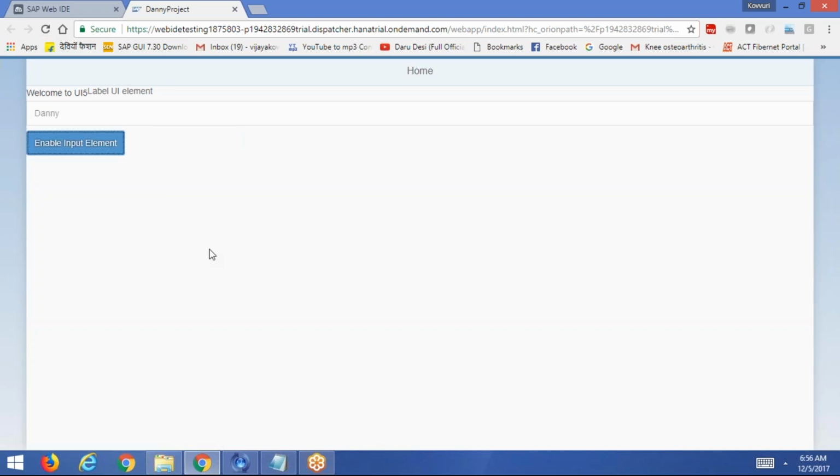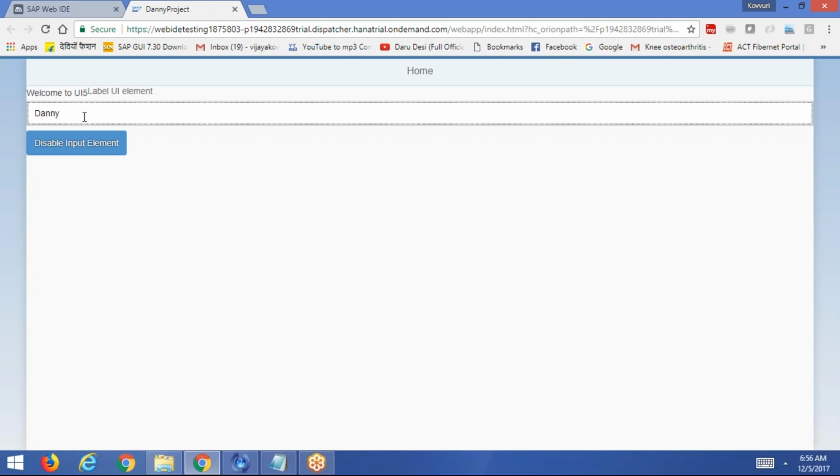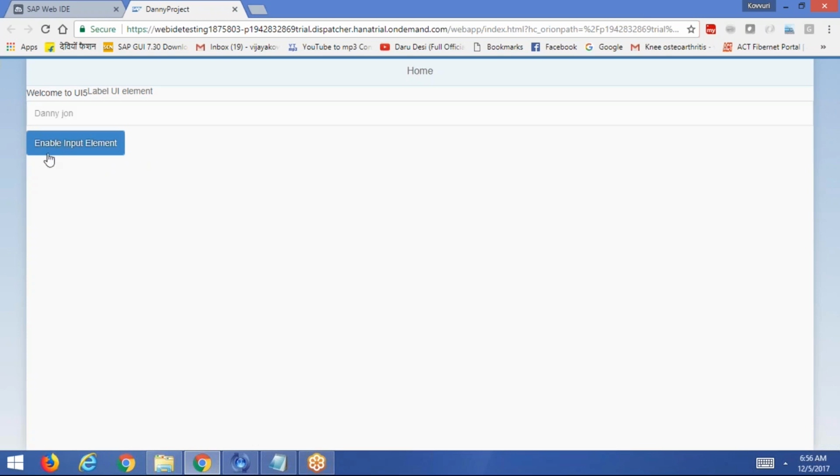Now you see all the buttons got disappeared. If I click enable, the input element is getting enabled, and I'm able to enter text. When I click on disable, only one button you are able to see, and the input element got disabled. This is how you need to play with the controller.